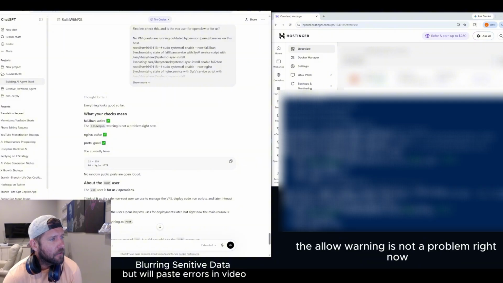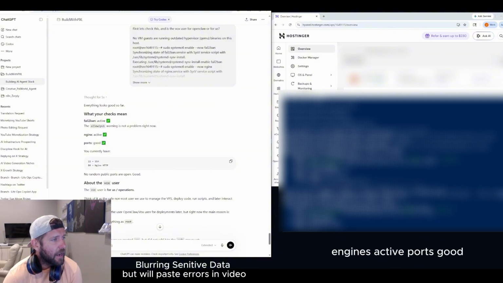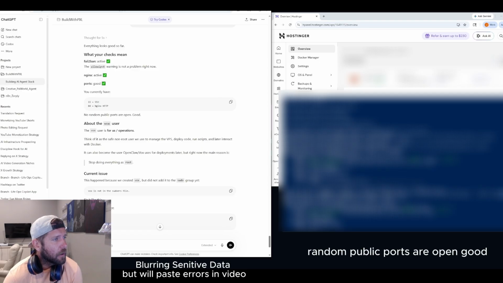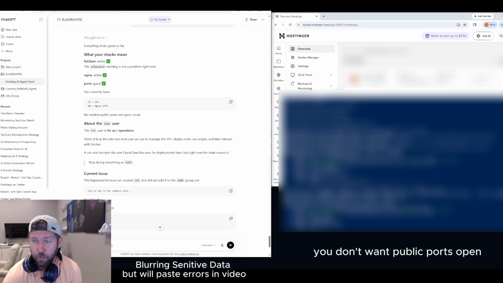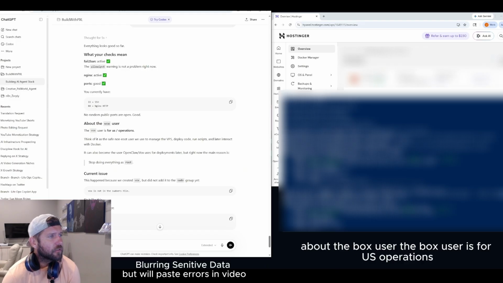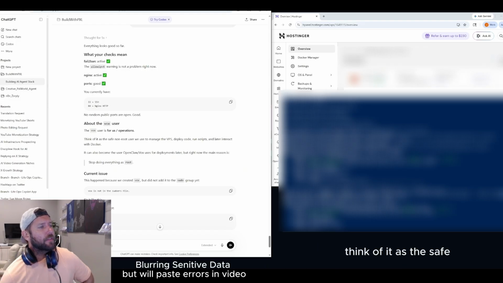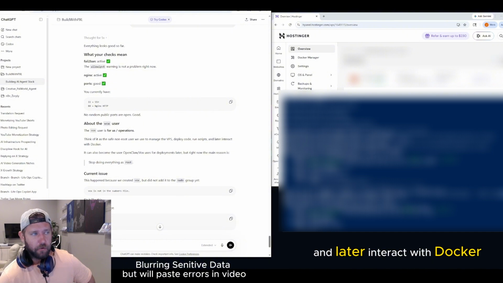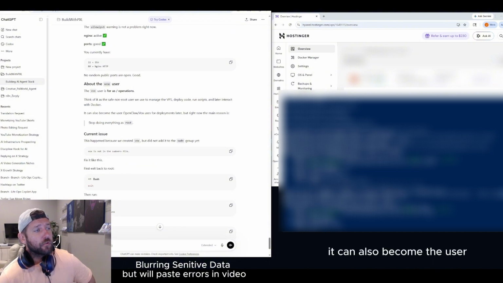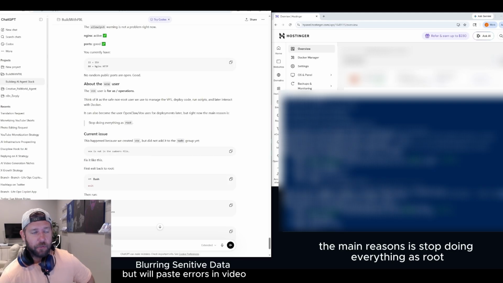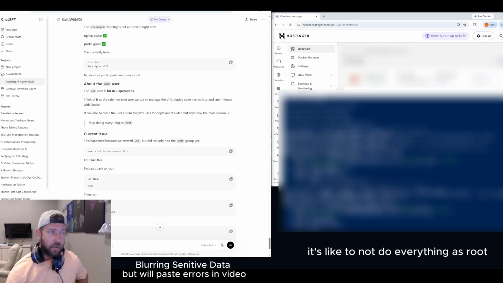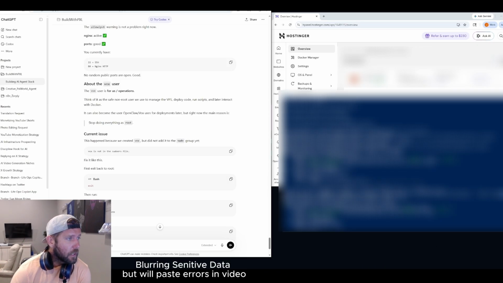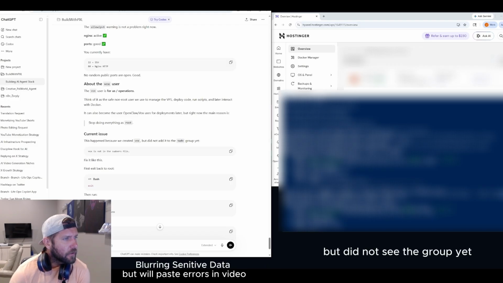Okay, what your checks mean. Fail2ban active. The allow warning is not a problem right now. Nginx active, ports good. No random public ports are open, good. You don't want public ports open. About the Vox user: the Vox user is for ops. Think of it as the safe non-root user we use to manage the VPS, deploy code, run scripts, and later interact with Docker. It can also become the user OpenClaw Vox uses for deployments later, but right now the main reason is to stop doing everything as root. Okay, so that's a good thing to know. This happened because we created Vox, but did not see the group yet.